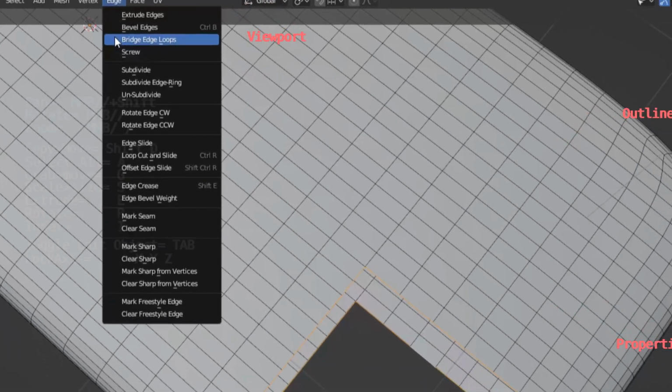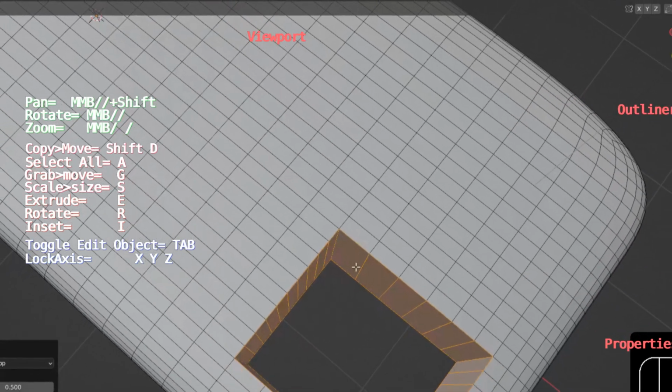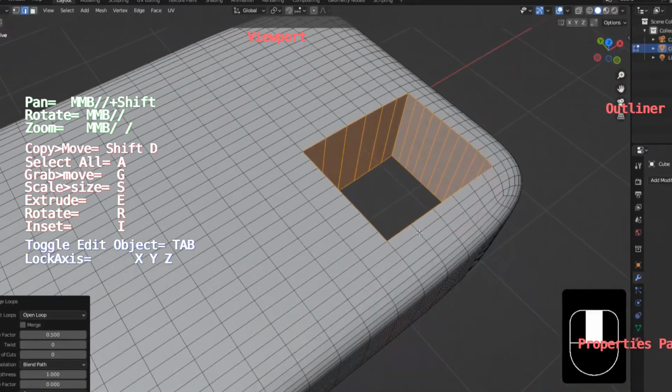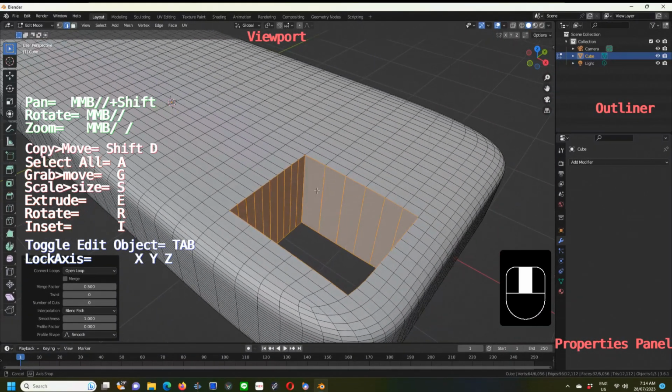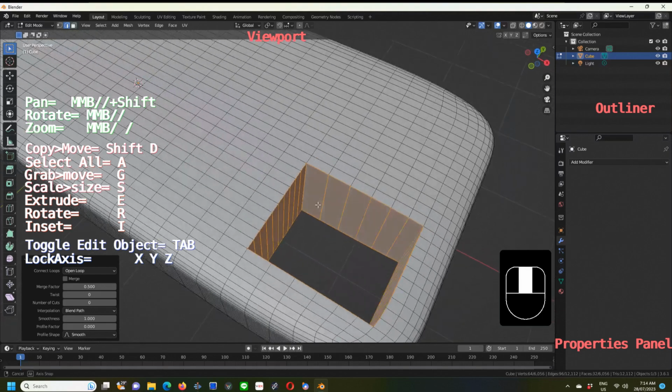Now if you look down at the hole when you click, you'll see all of your edge loops should now have joined, put faces in there. And that's what you need to do to create a base. Very quick and easy.